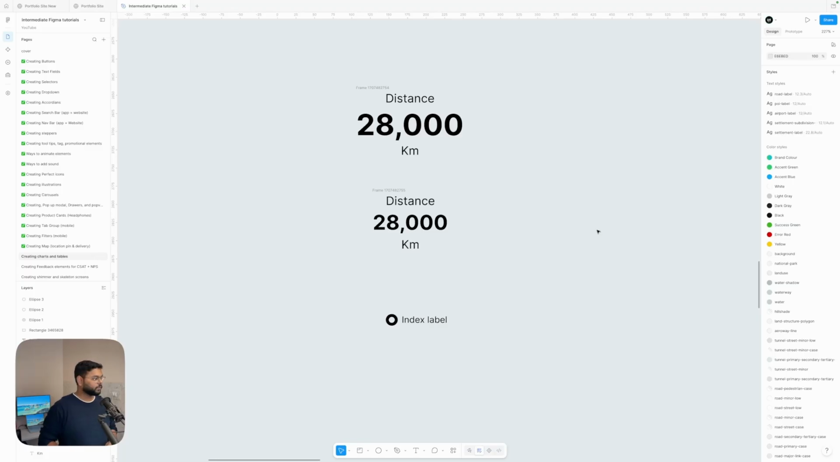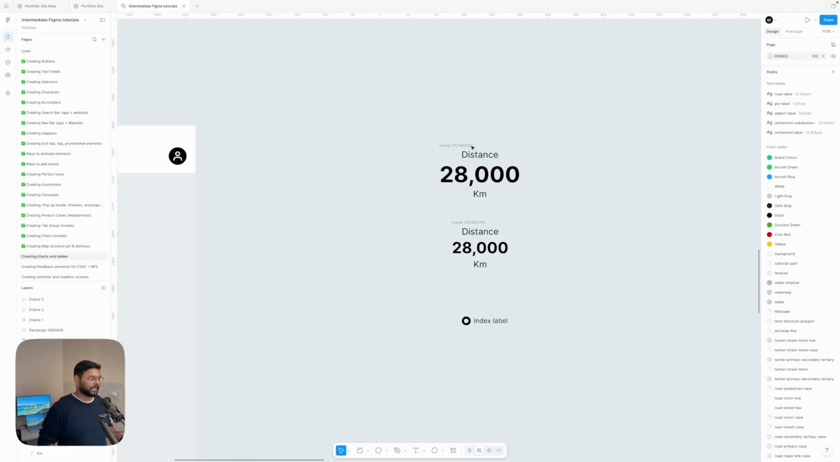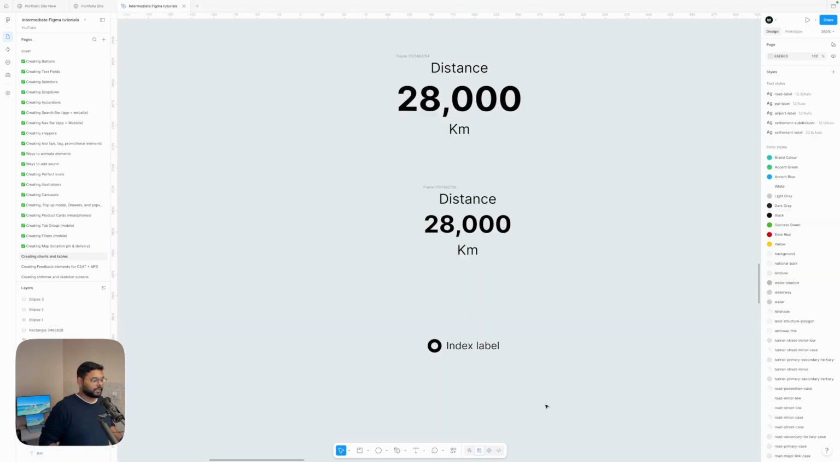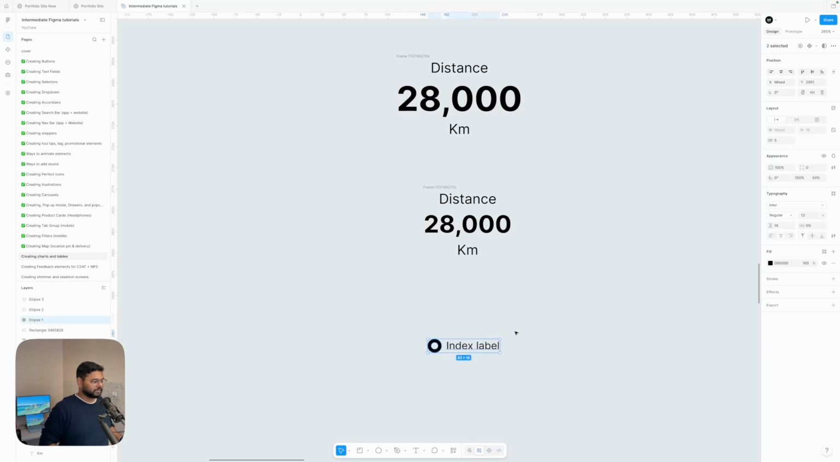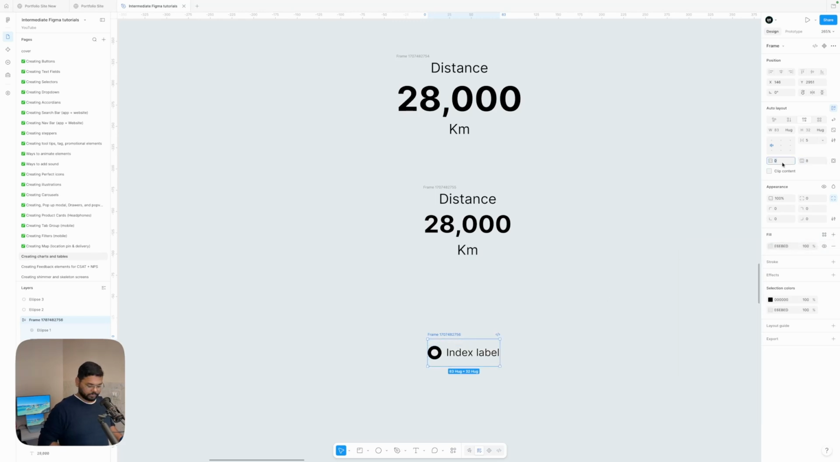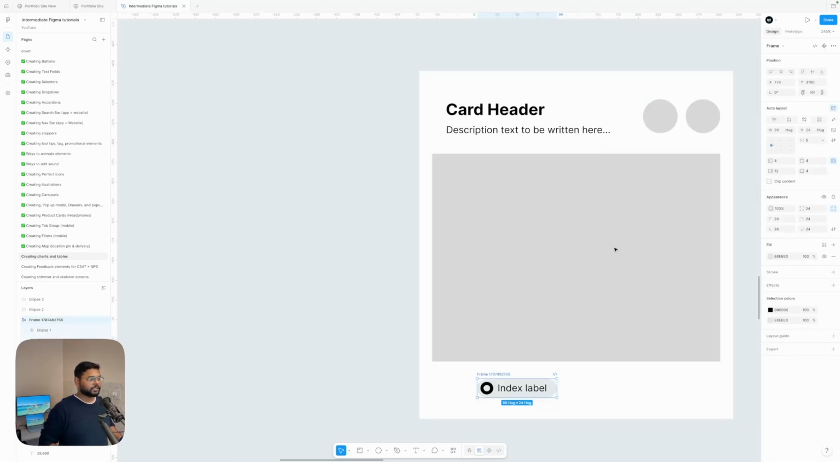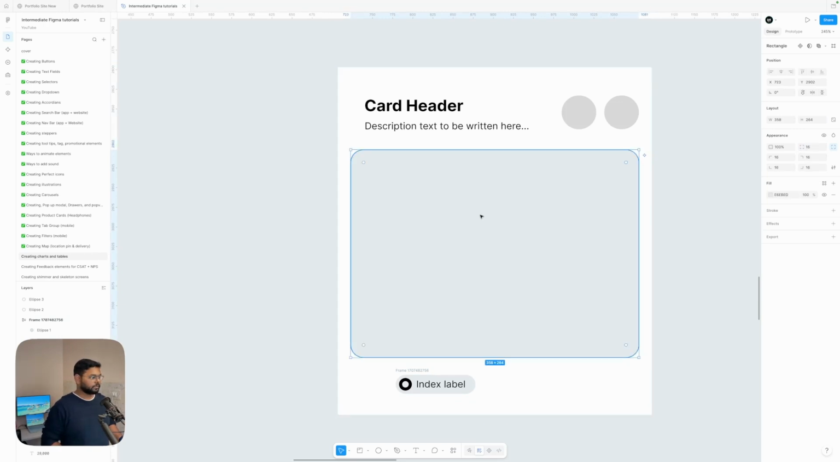To start with, we have a few of the numbers. I have already made one, the bigger one, and one that is a little smaller, and a small donut to represent color with the index label. So I'm quickly gonna put it in auto layout. We can try to put it here in a card. I'm quickly gonna make this auto layout as well.